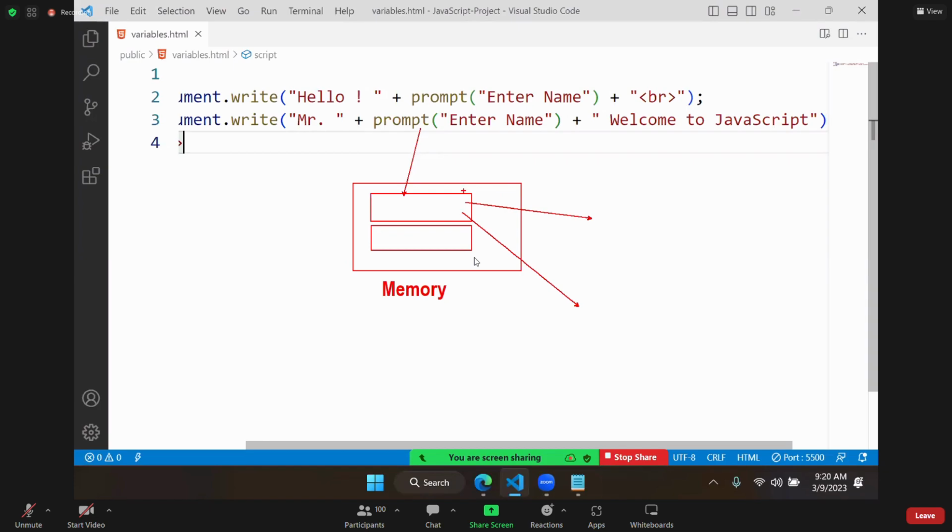So what is the purpose of a variable? It allocates a location in memory. That means this memory location will have a name. Under this memory location name, it can store some data, and you can access the data and use it.